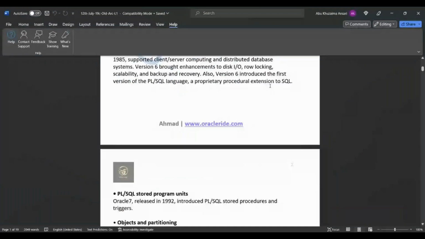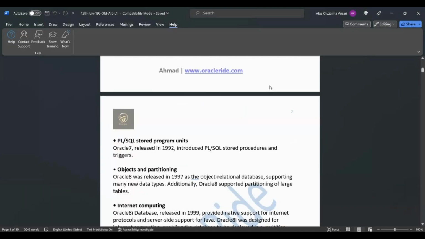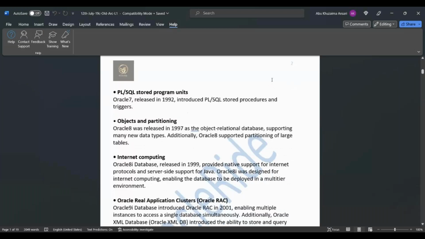After that, Oracle 7 was released in 1992, in which PL/SQL introduced stored procedures and triggers. After that, Oracle 8 was released in 1997, and the object and partitioning concepts were introduced in that version. So from Oracle 8, we had partitioning of objects. Then the internet era came in 1999.